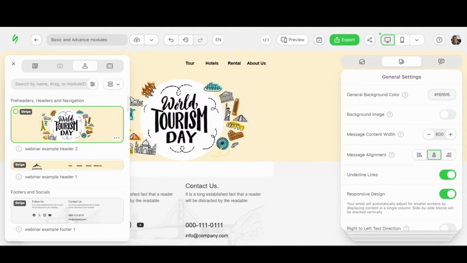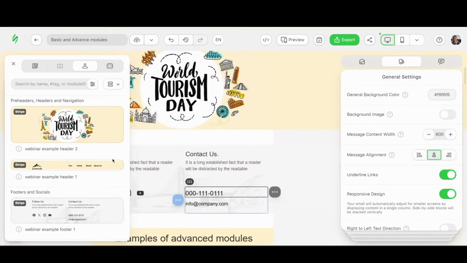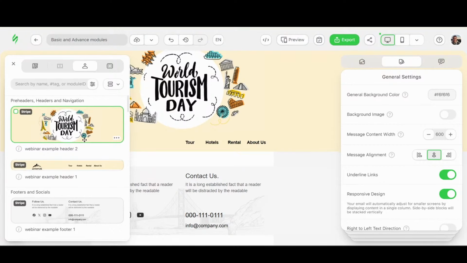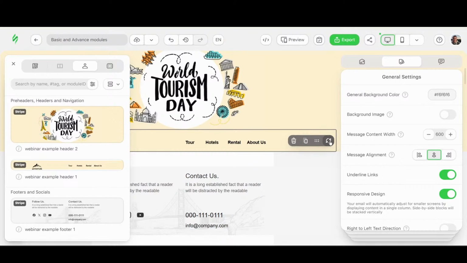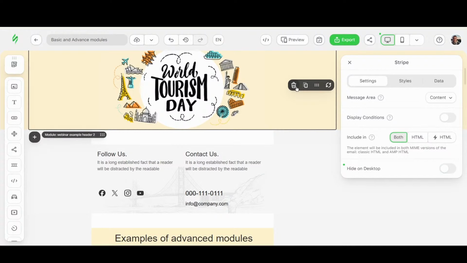So this is the module, my header. I can just drop it in the needed place. I can pick up this one and I will see the same library of modules through any other template or email that belong to the same project. So this is a very convenient approach that may help me to create the new design just faster. Okay, so let me remove those two elements from my email.